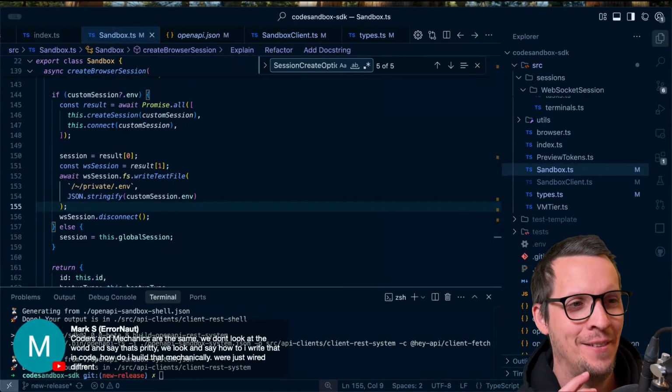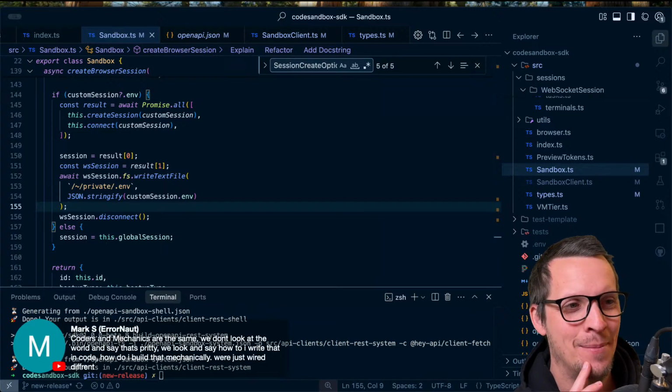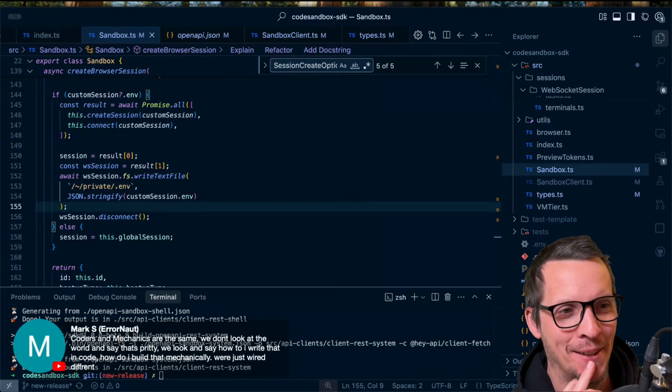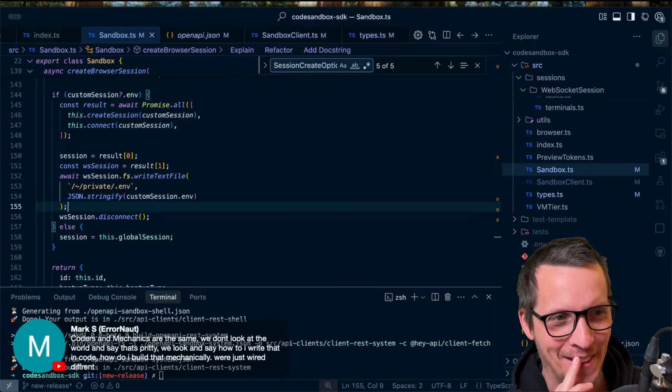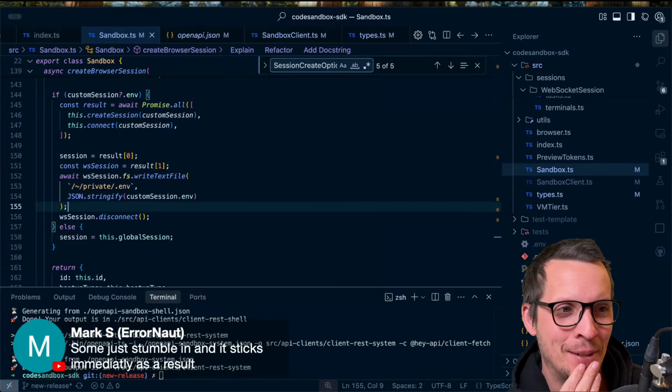Coders and mechanics are the same. Yeah, I would make the same statement. We don't look at the world and say that's pretty. We look and say how to write that in code. How do you build that mechanically? We're just wired differently. Some just stumble in and it sticks immediately.